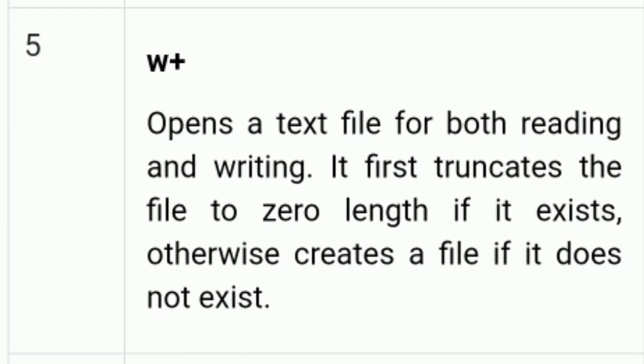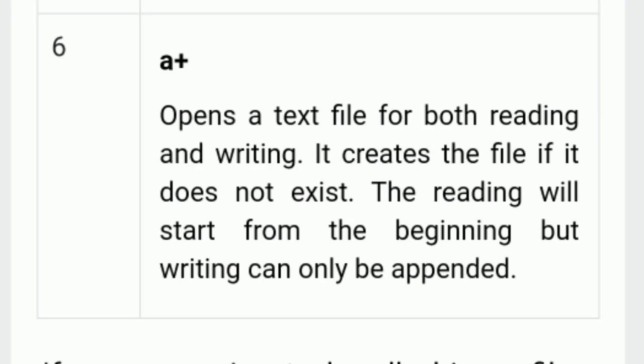If you are going to handle binary files, then we will see some different access modes: "rb", "wb", "ab", "rb+", "r+b", "wb+", "w+b", "ab+", "a+b".